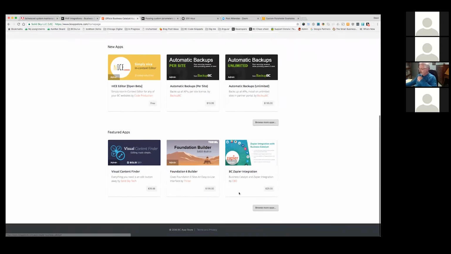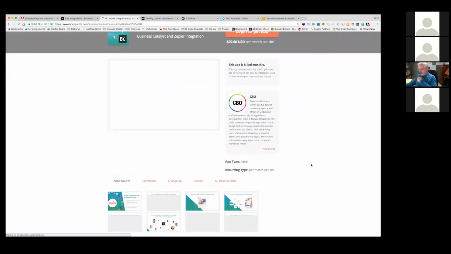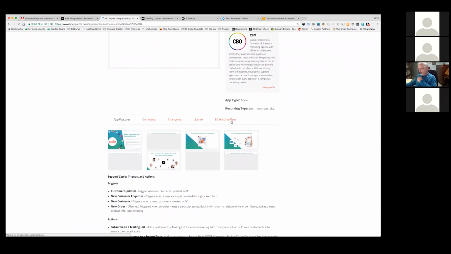And then there's been an update to this BC Zapier integration. The notable addition, they say, is find a web app item, so you can find a web app item in a specific web app. Things that are planned are unsubscribe a user from a mailing list, unsubscribe a user from a secure zone, create a web app item, or update a contact. So those are things they have planned for the future of this Zapier integration from CBO. Pretty cool.